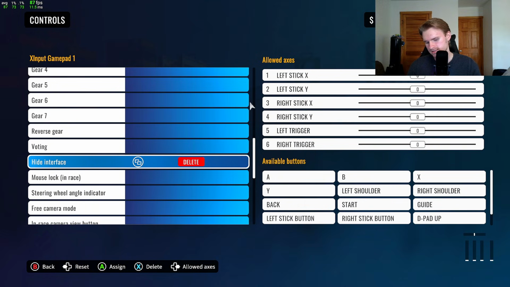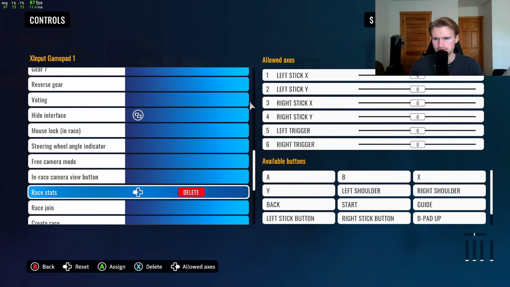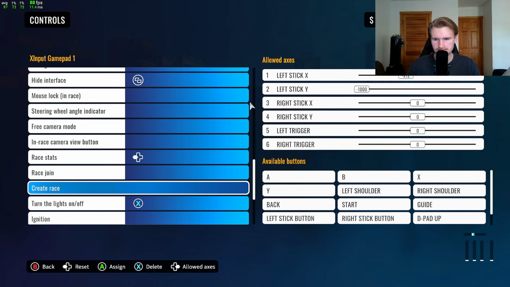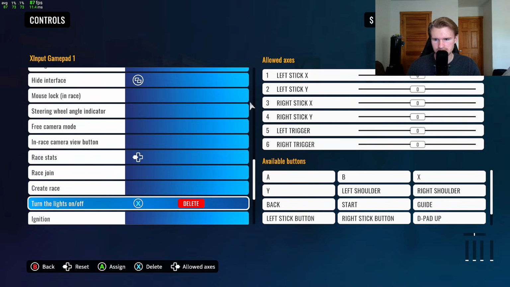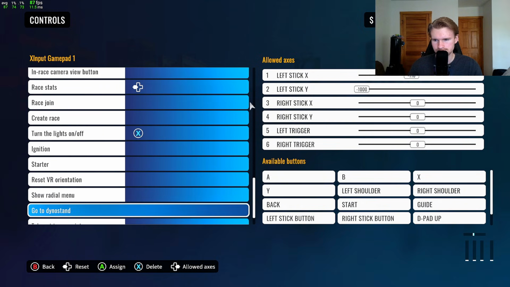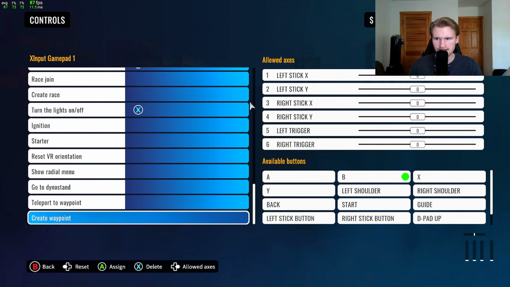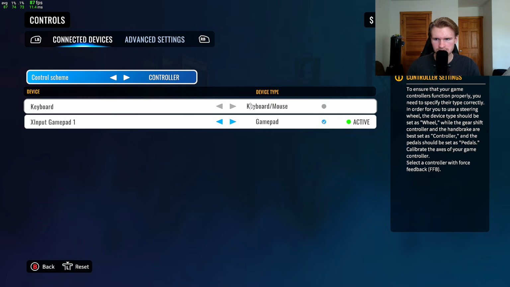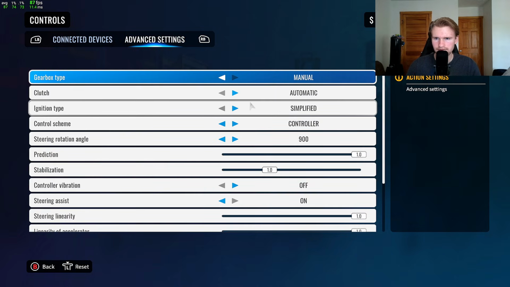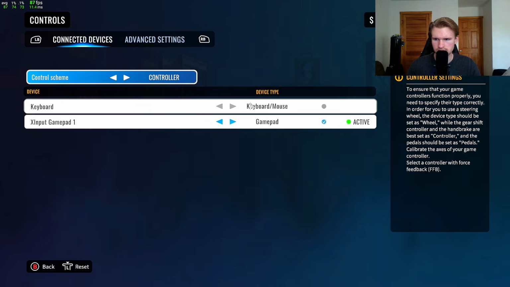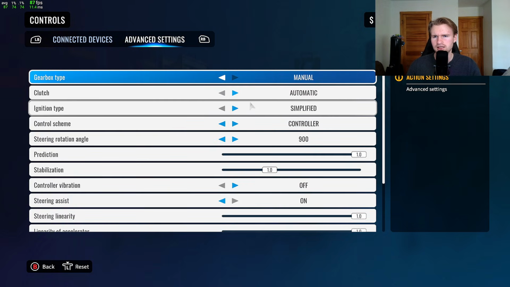Hide interface is that button there, whatever that's called. Race stats left on the D-pad. Turn the lights on and off is X. That's all I have bound in the connected devices. Now, and that's on the controller scheme. Whatever that means. Advanced settings.